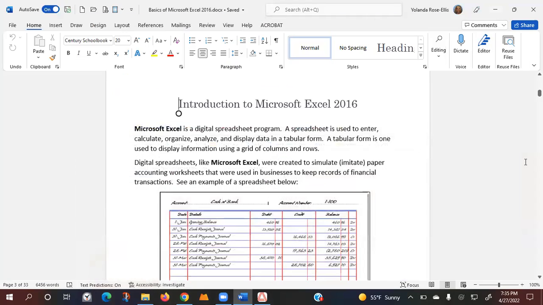So that's the origin of the spreadsheet, right? You put it on the table, you spread them out, and you analyze your data that way. So yes, that's a spreadsheet. Excel is a spreadsheet, but a digital spreadsheet. And you use it to do a whole lot of things: calculate, organize, analyze, display.